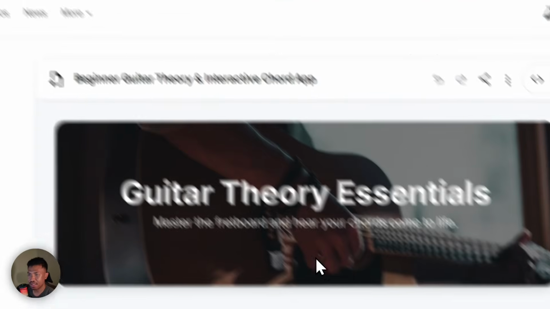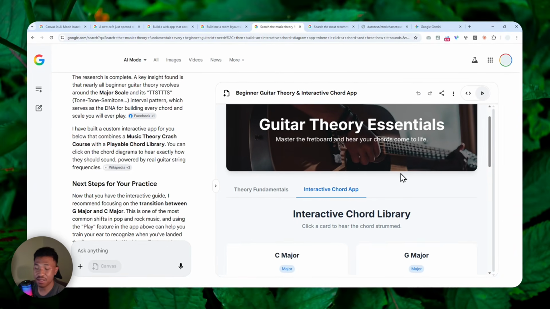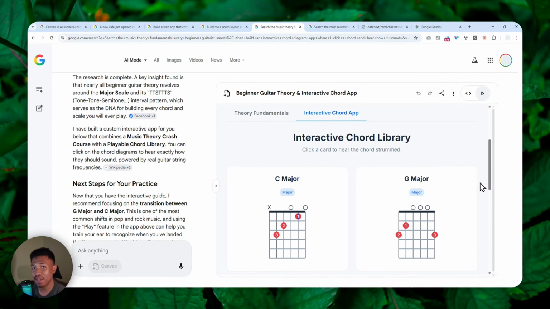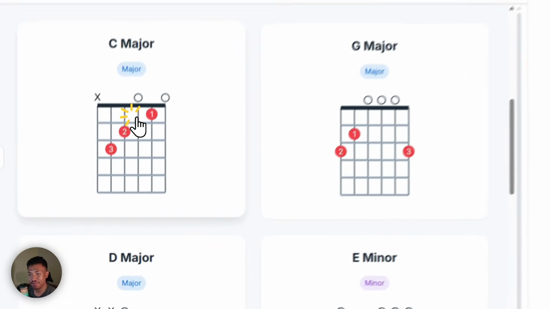Another example is this guitar, interactive guitar chord app. And by the way, it is actually audible. Take a listen.